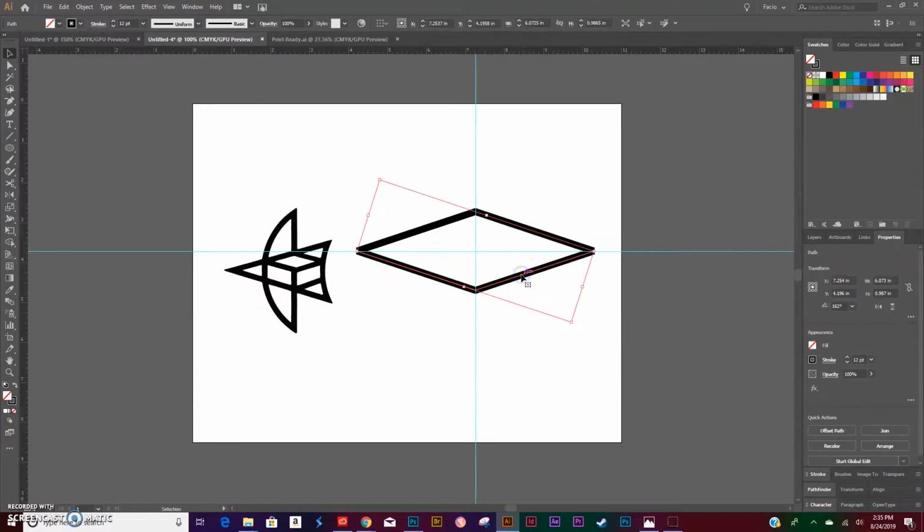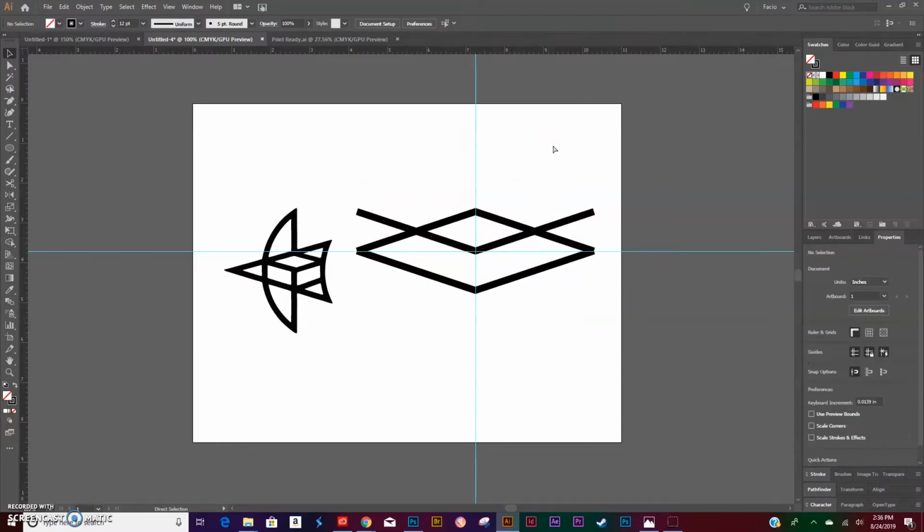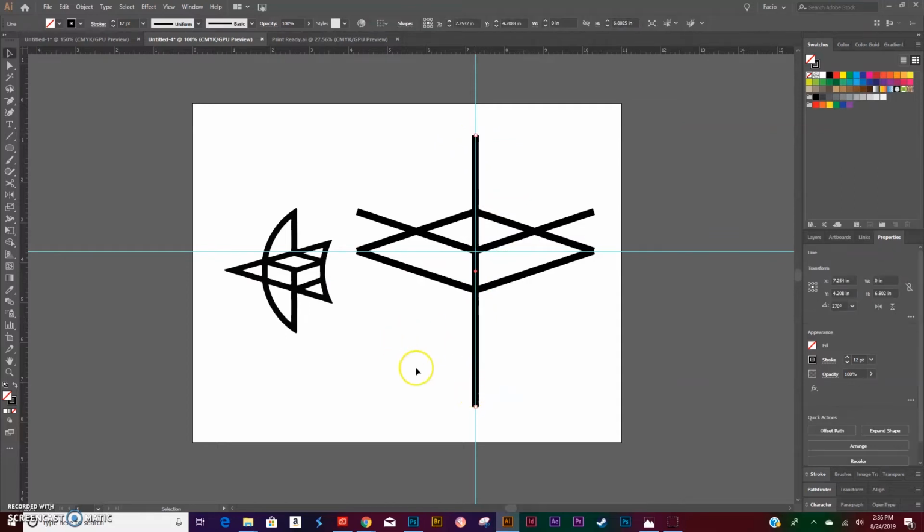Using the bottom path, we're going to hold Alt and Shift, drag up, and make sure it hits our intersection. Now we are going to drag a line from the top of the guide, holding Shift and all the way to the bottom. Make sure it extends a good amount.